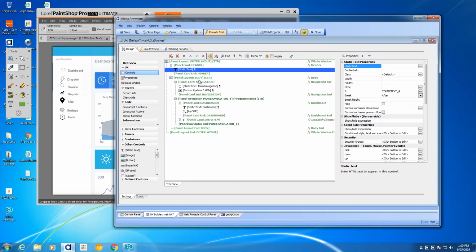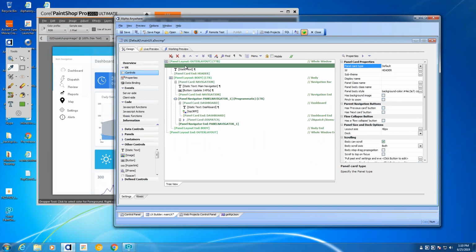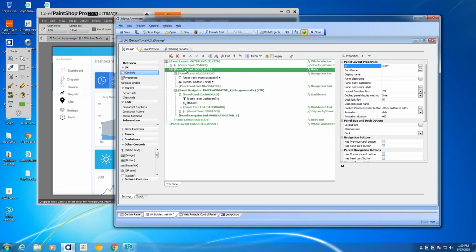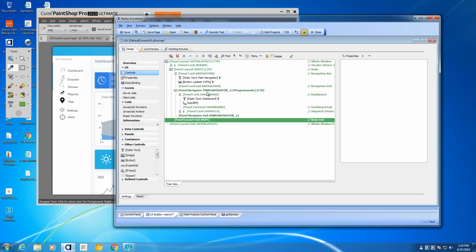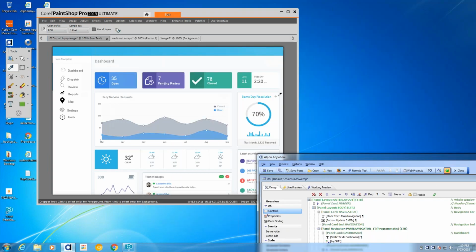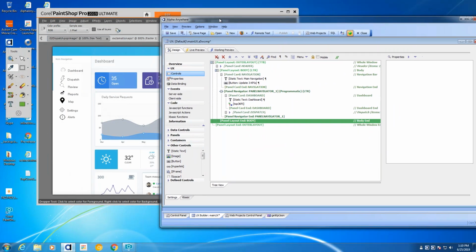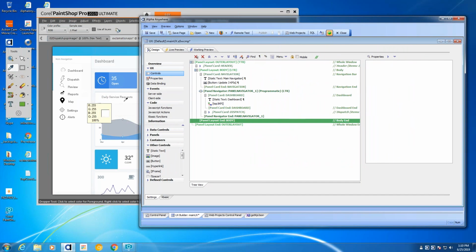Next up in our controls, so let me just close that down so it's not in the way, is our body. And the body here is another panel layout, and that encompasses this area here. That includes the navigation section and this dashboard. And in fact, the navigation section is a separate panel card, and the dashboard is a separate panel card. So here is my navigation panel card right here.